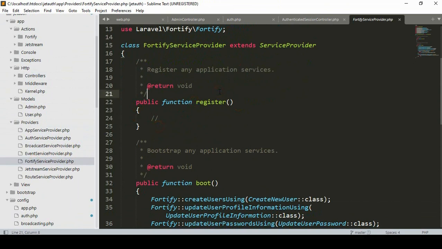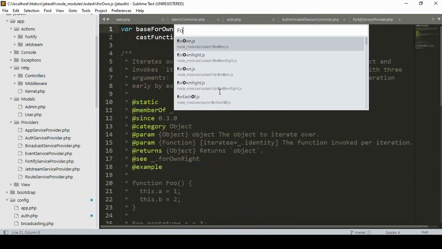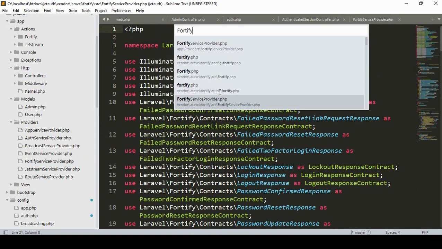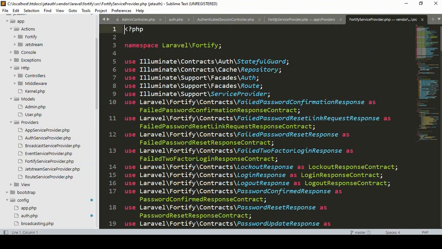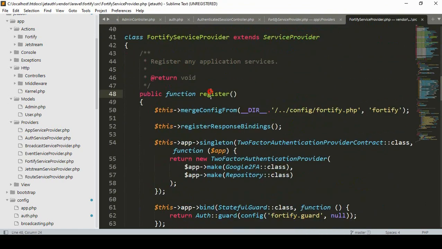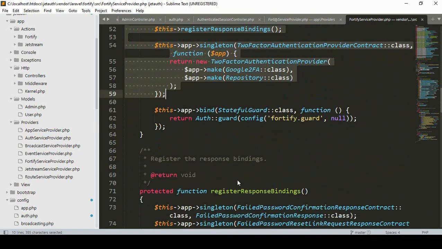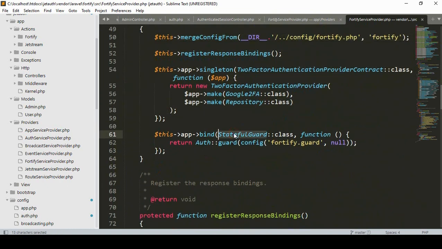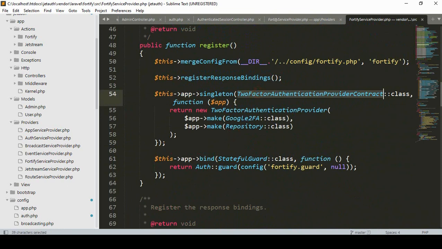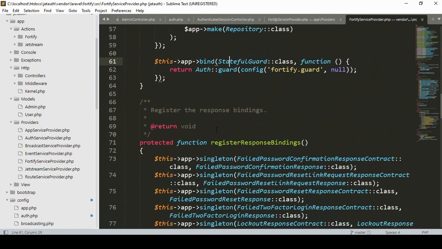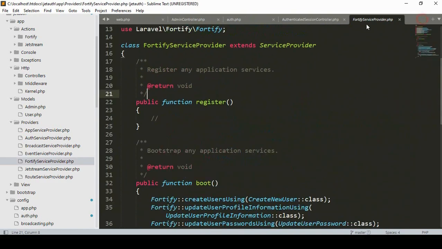If you search again with Control P, I want to search with Fortify. That is the FortifyServiceProvider. You see there are two files. One is app/Providers/FortifyServiceProvider, and the other is the FortifyServiceProvider from vendor/laravel/fortify/src. In here there is another register method, which is working by default. There are some other guards as stateful guards. You can see the two-factor authenticated and the register response binding. So that is binding all the data. Okay, that is our default file. Now I want to customize our default one.